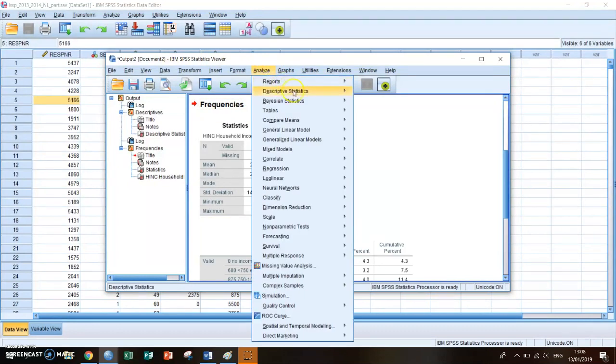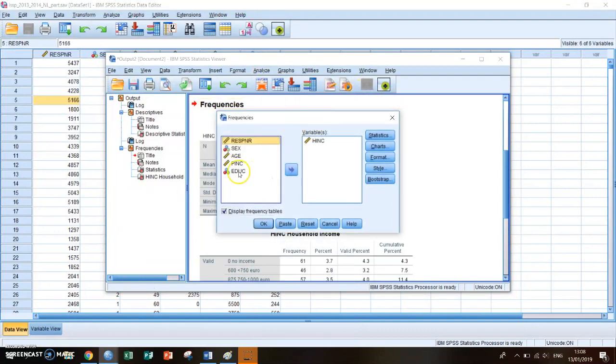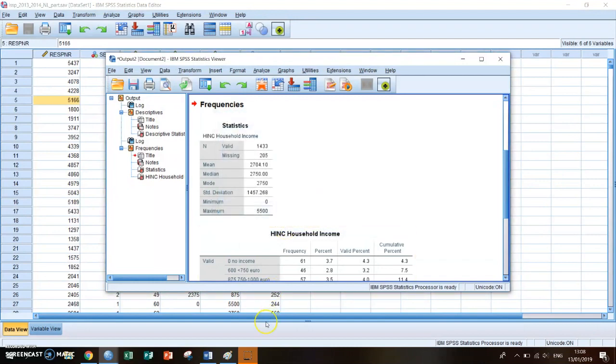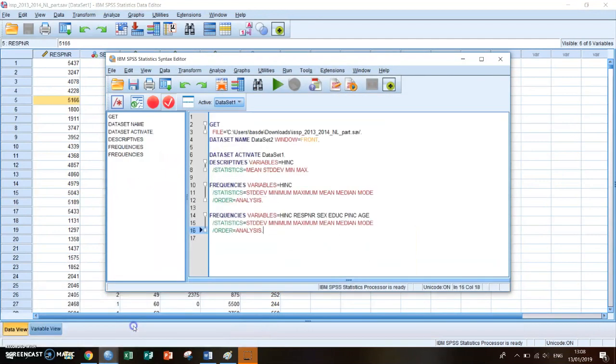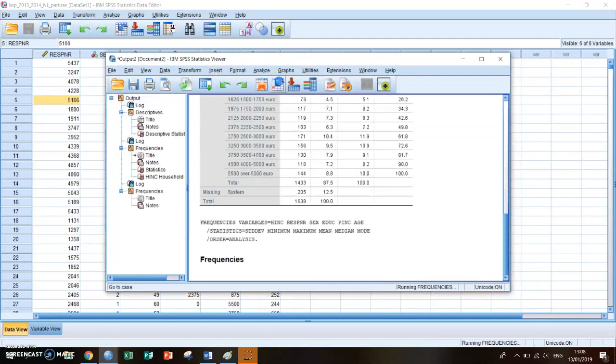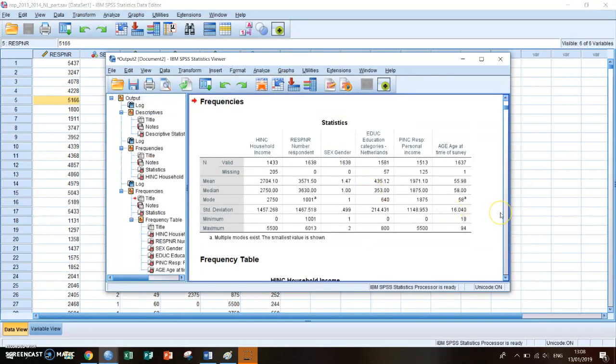We can take a look at all of the variables of this survey. So we go to frequencies again, and you select all of the variables. Then press paste again, and go to your syntax, you select the code, and you press run.